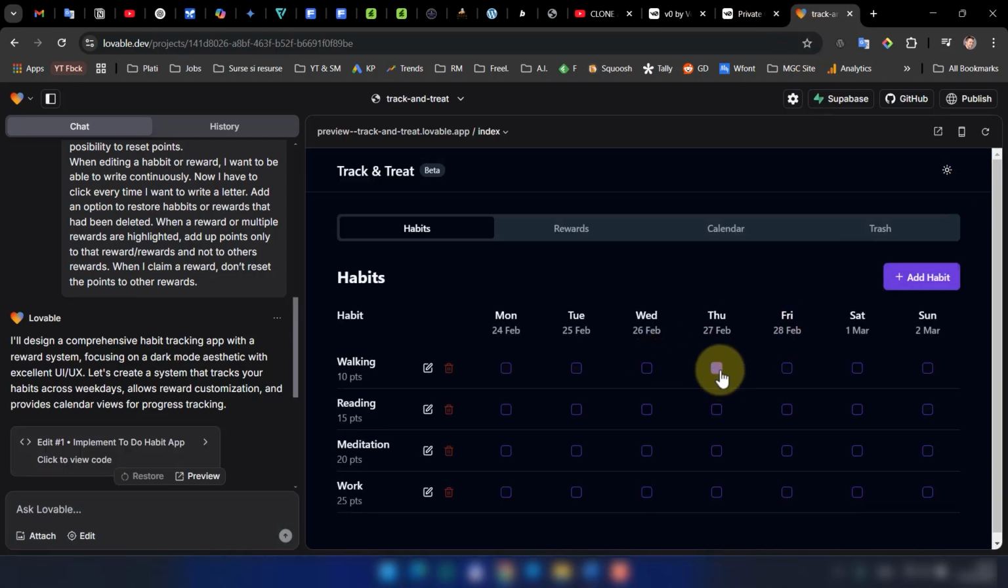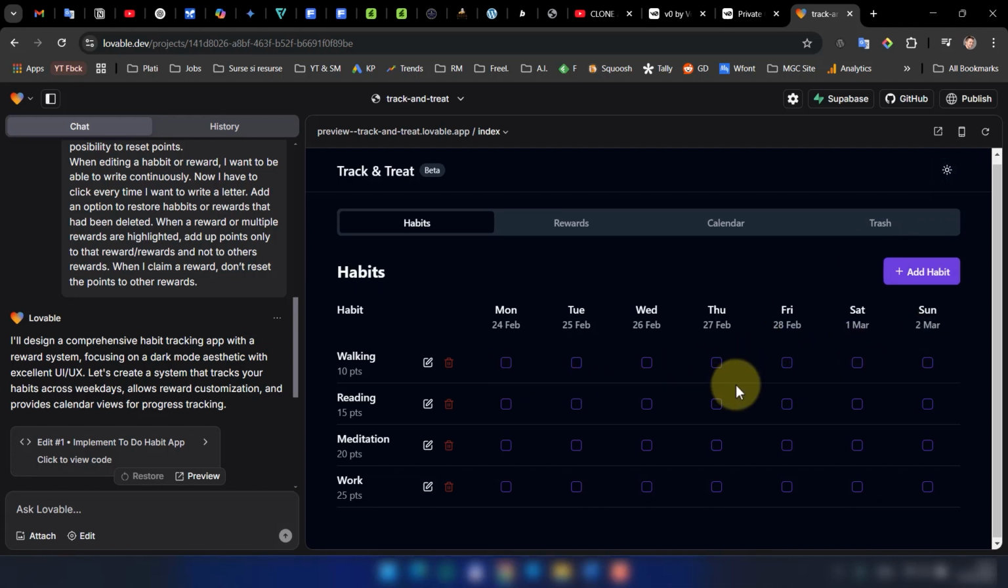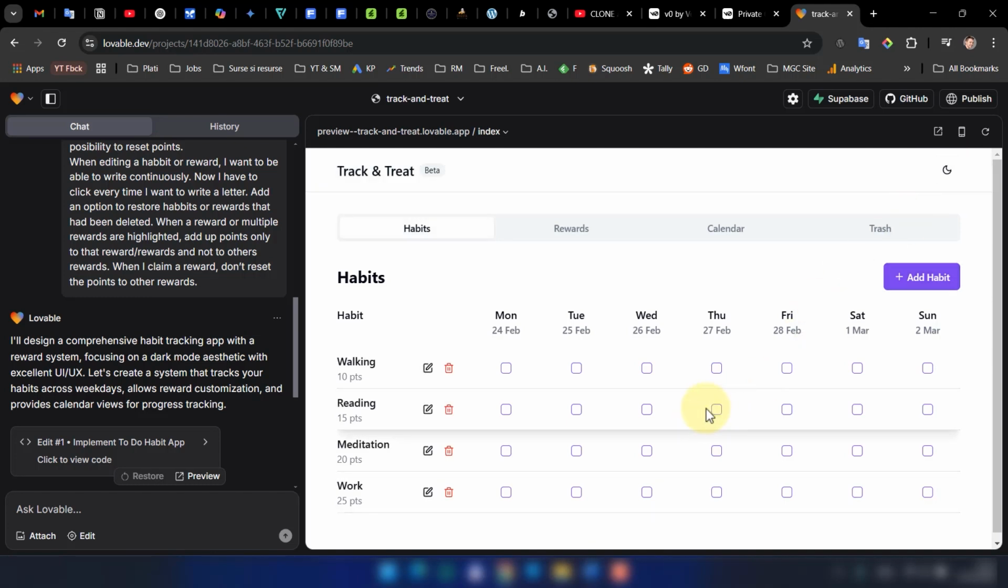And now our first version is ready. Let's check if it works. Yes, it's working. It even has a dark mode. Let's switch it to light mode now.